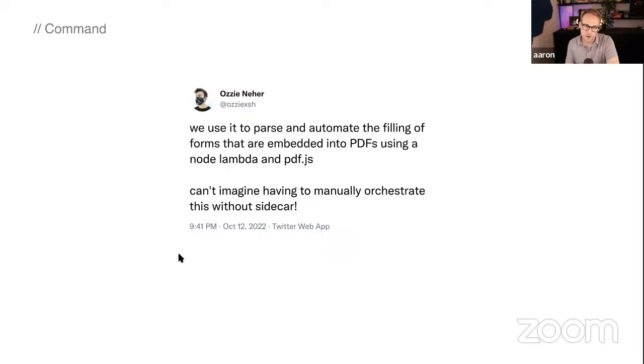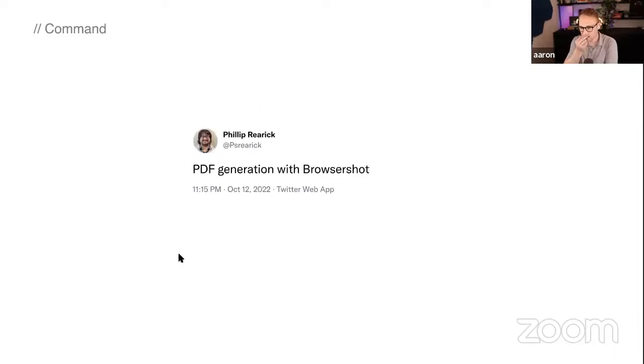They're using it to parse and automate filling of forms embedded in PDF. And so this is one of those things where there's a super good JavaScript library for it. And boy, it would just be better to use that than try to recreate it in PHP. And that's when you reach for Sidecar, when you're like, man, I don't want to become a subject matter expert in filling forms in PHP. I'm just going to use this JavaScript library.